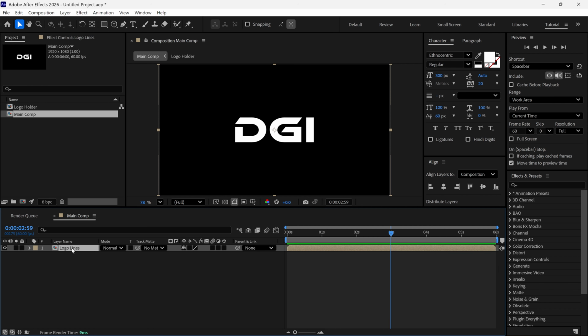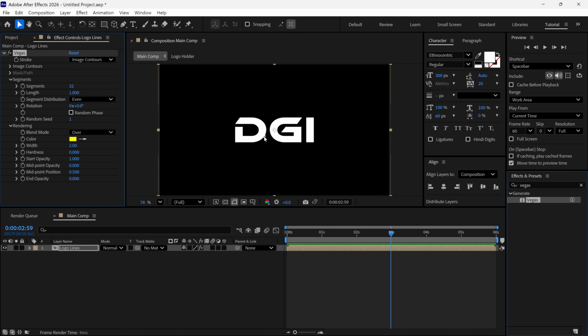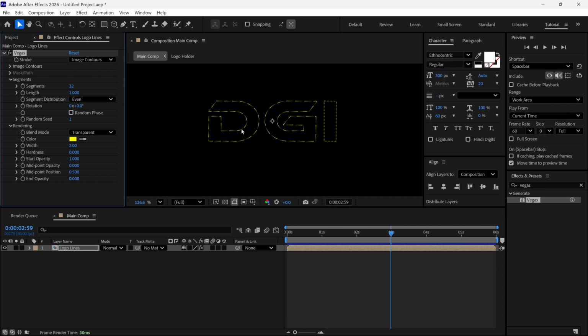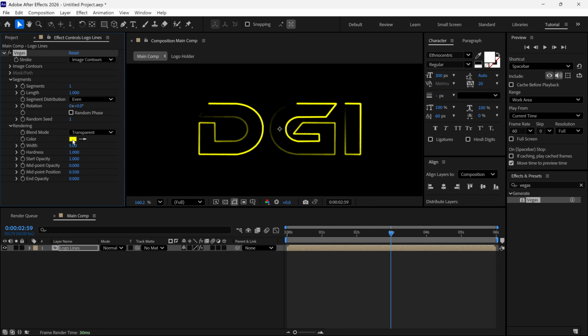To make the outlines, I'm going to the Effects and Presets panel, search for the Vegas effect, and add it to this layer. Let's look at these settings. First, I'm going to change the blend mode to transparent so we can see the outlines. Then, I will change the segments to 1 to get a single stroke. After that, I'll change the width to around 7 pixels for now. As you can see, our stroke line is quite blurry and not properly visible. So to fix that, I'm going to increase the hardness value slightly to get a clean look. We can adjust the width of this stroke line, and then I'm going to change its color to white like this.